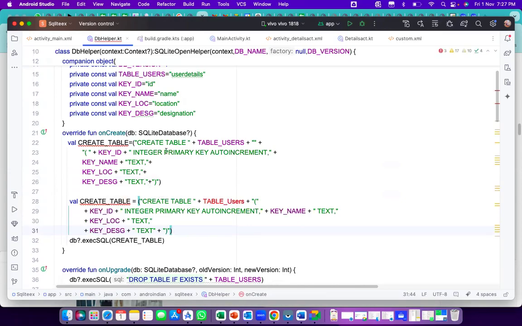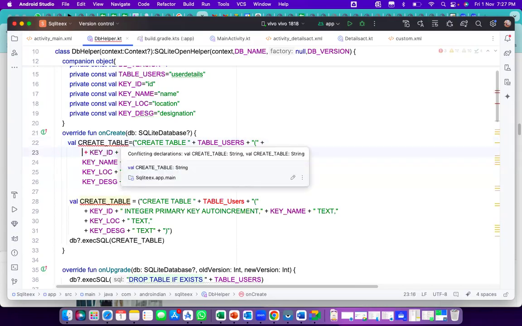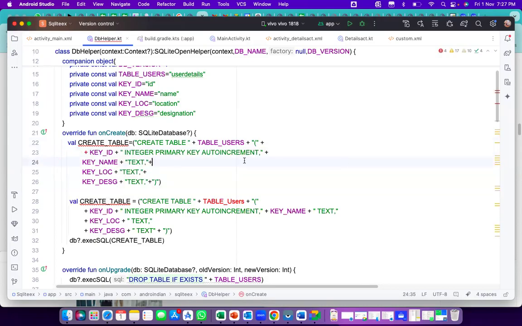So create table, table name. Okay, after the table name, here one brace is missed. And before the plus here, something extra came. Right. So now I think it will work.